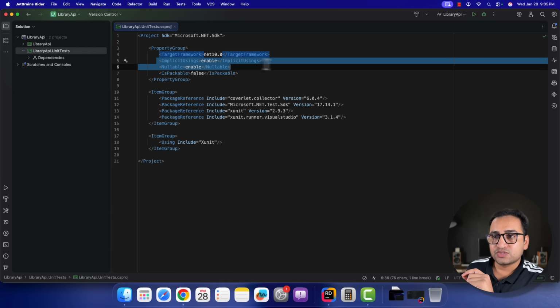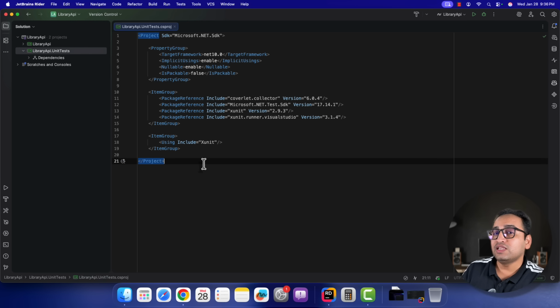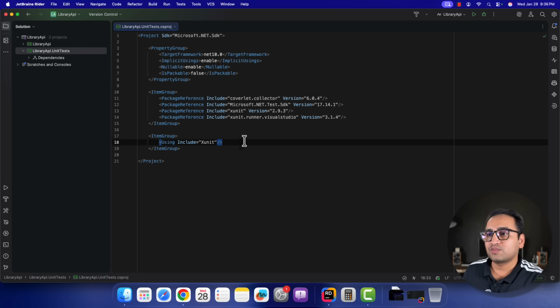This is the implicit using, nullable, is packable. What is this? For example, if you are writing a library and you are writing the unit test cases for that library, when you package your entire code, this unit test project will not be part of that library. This is for that. So this is just for the unit test cases, not for the packaging.